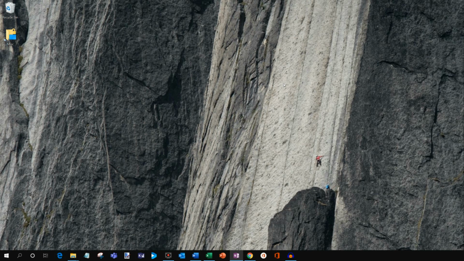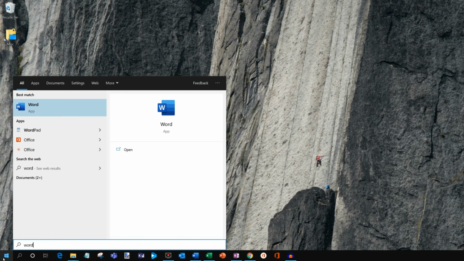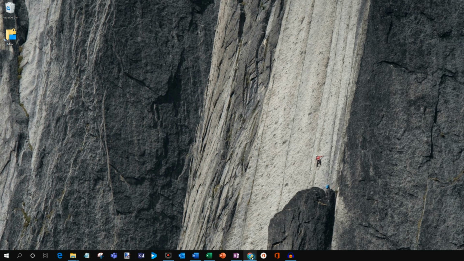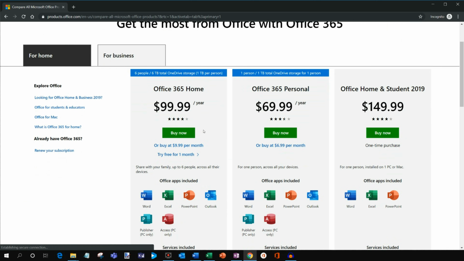Here I am on my desktop, and what we're going to do first is I'm going to show you how you could even get Microsoft Word. The first way you could do it is most PCs these days come with Word installed, so you could just search for Word and you'll see the app on your computer. If you don't have it though and you want to pick it up, you can go to the website office.com and then click on Get Office, and when you do that you'll be able to buy Office for your computer.